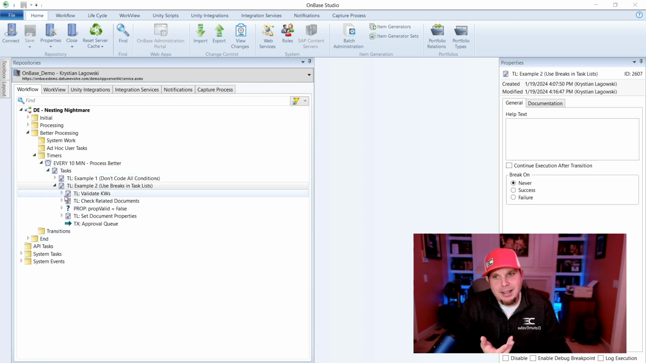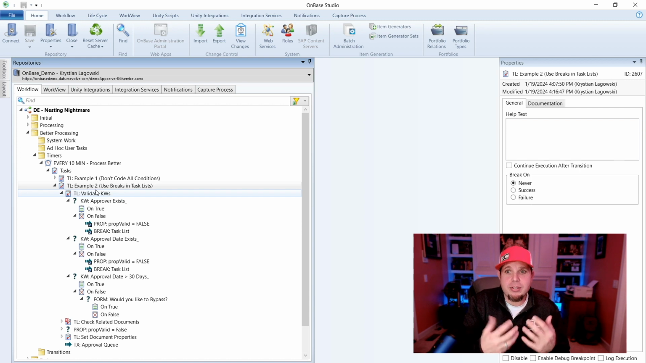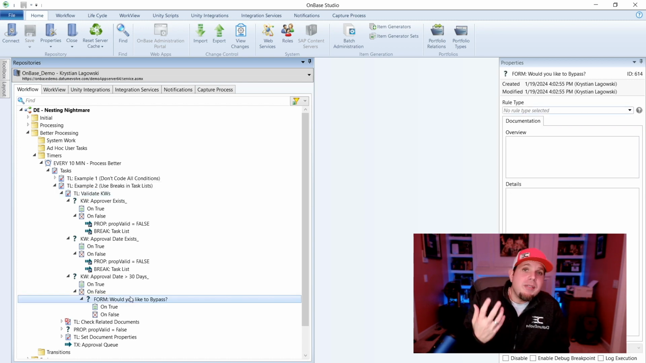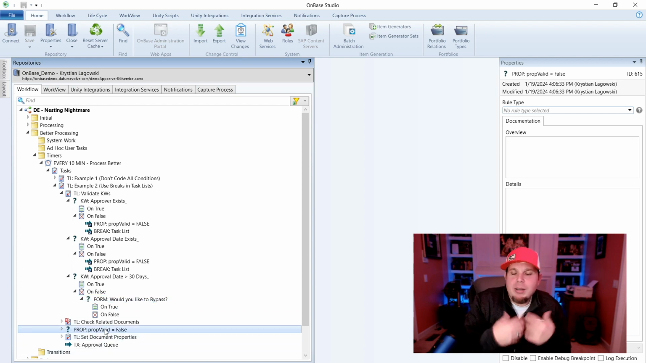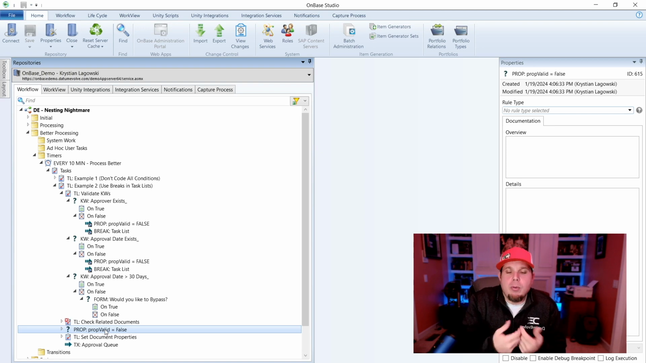I know that's a lot, but here you can see that within the task list, we've now grouped together our validation code. So if we hit a false evaluation on anything, we're flagging it with a property that it's false, and then we're going to break out of the task list. We no longer need to keep going down. So we've now broken out, and later on in our code, we can look for that flag, we can evaluate on that flag, and we can send it to some sort of a review queue.